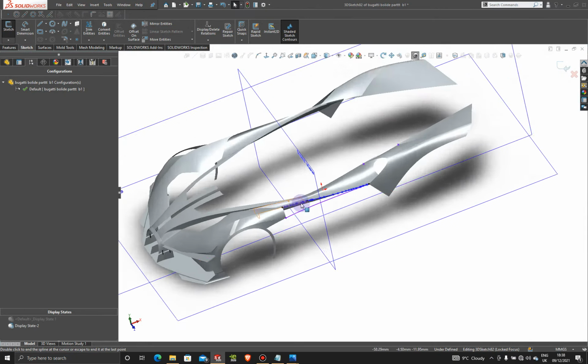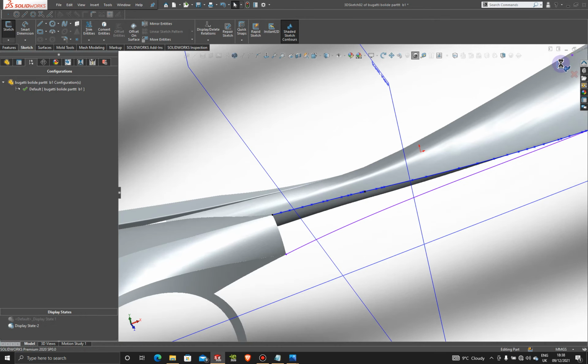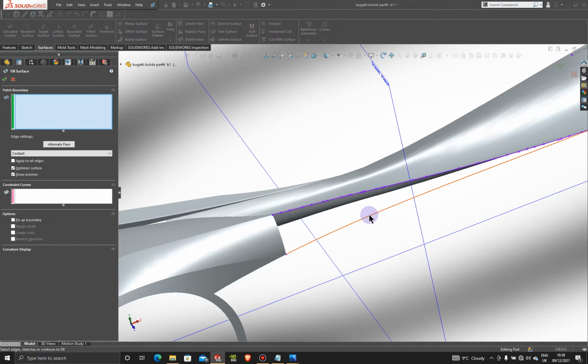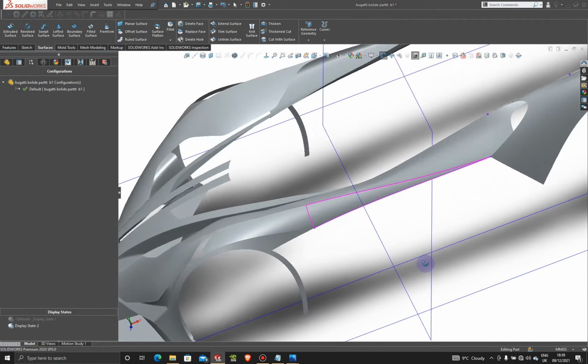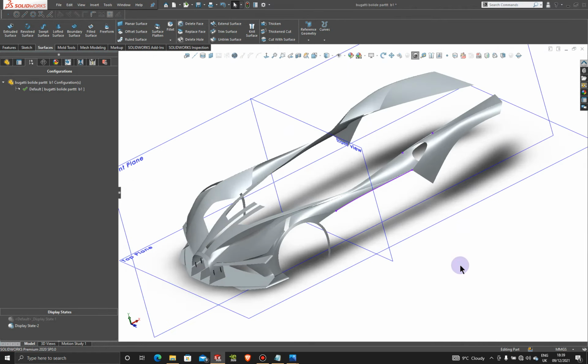Okay, so let's see if we can create the surface. We should be able to. And let's go to surfaces, fill surface, and let's select this line and these three sketches we just created. And let's select this face. And we want to add tangency on that edge here. So I want to add tangency here so we won't have any break in the surface. So tangency. Alright, so that looks beautiful. There's no break in the surface whatsoever.